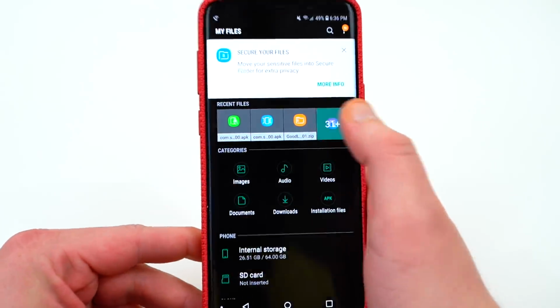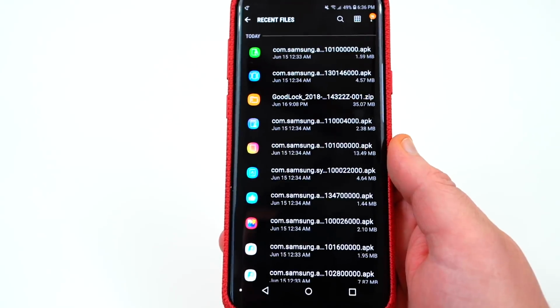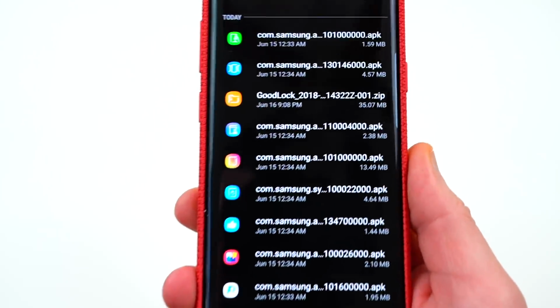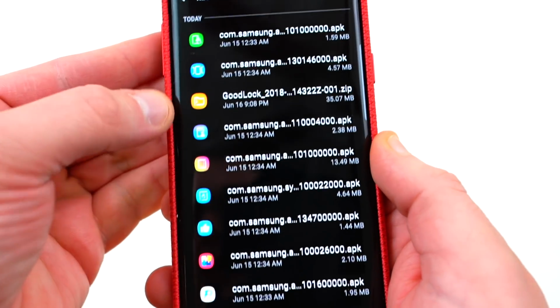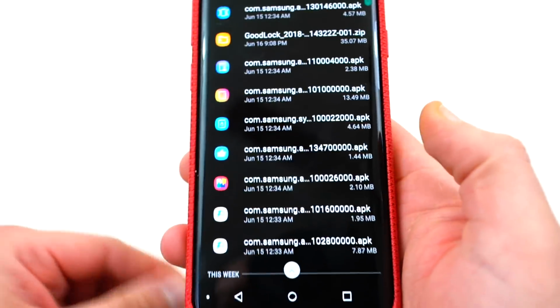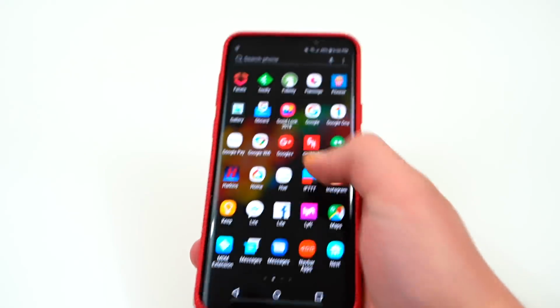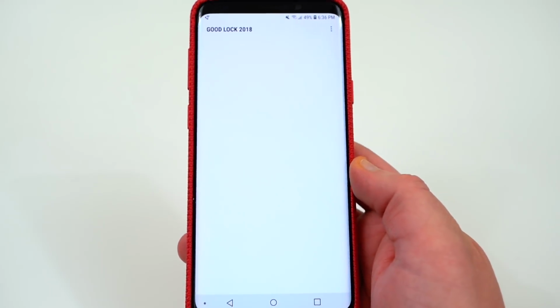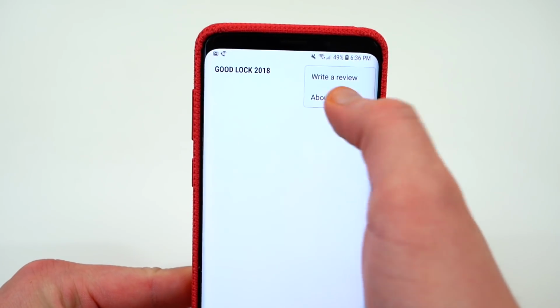Now the first thing you need to do is download the zip file that contains all of the various APKs for Good Lock. Again, Max does have that in his article and I'll link it below. There are quite a few of them you can see here. There's 1, 2, 3, 4, 5, 6, 7, 8, 9, 10 total APKs. Now once you've done that, you'll notice if you actually click on the Good Lock app, it doesn't do anything. It's just completely blank.